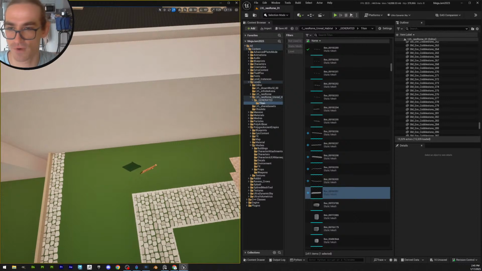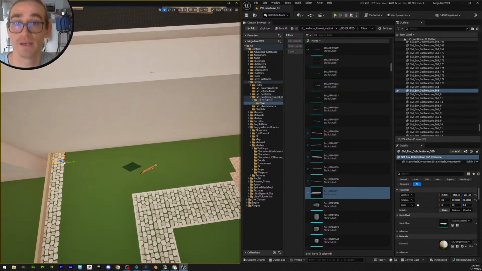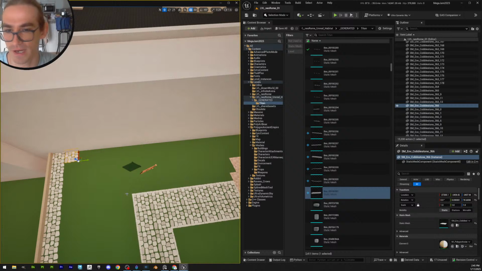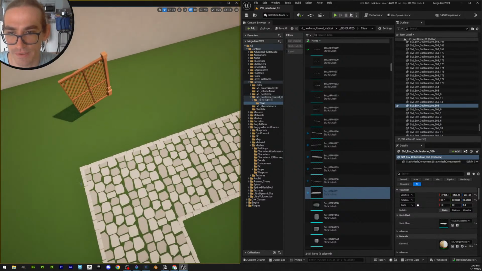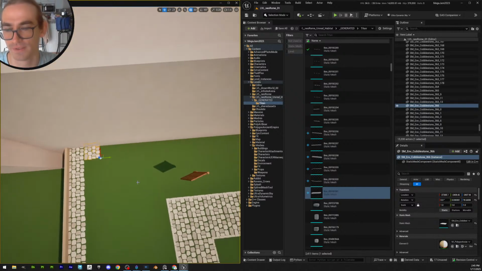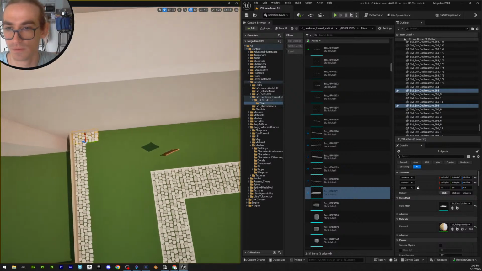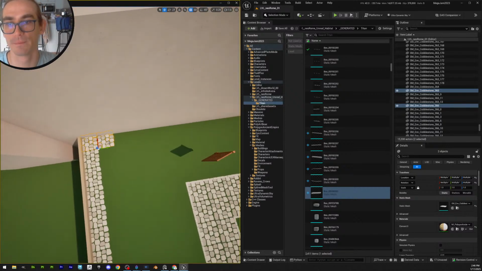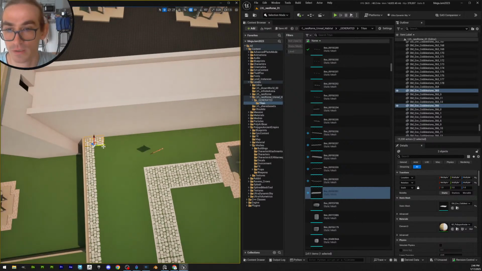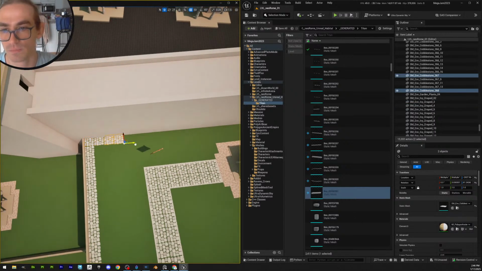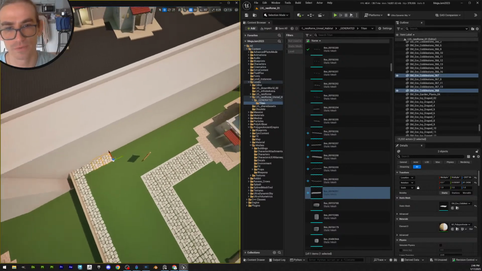Yeah, for these rocks, it will be super nice to create a PCG graph that will spawn these rocks and put a little border around them. That will be super nice. Definitely need to spend some time trying to do something like that.